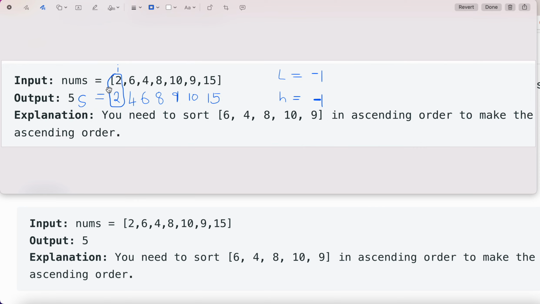Now these two and 2 are the same, so we need not do anything. Now we will check this one. 6 and 4 are different. So if 6 and 4 are different, we will update the L and H to index 1, and we will not update L again. Only at the first time we see a difference, we will update both of them together. Next time onwards, we will be updating only H. Okay, so let's continue with this.